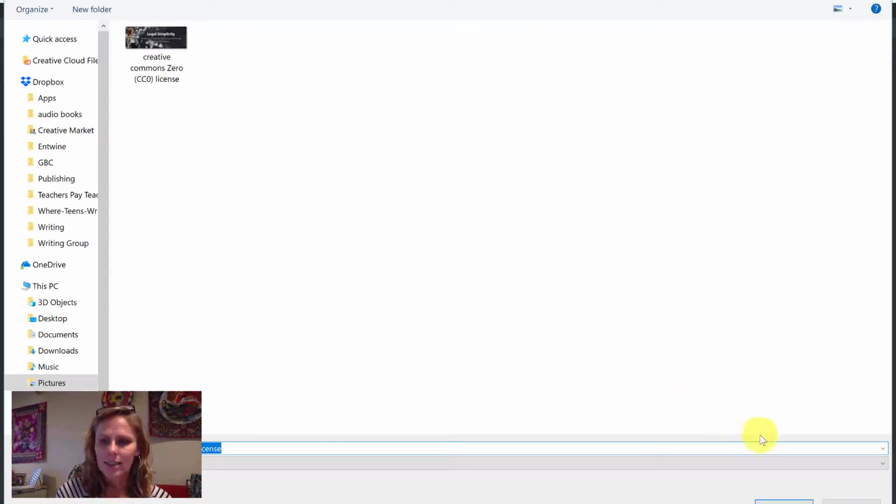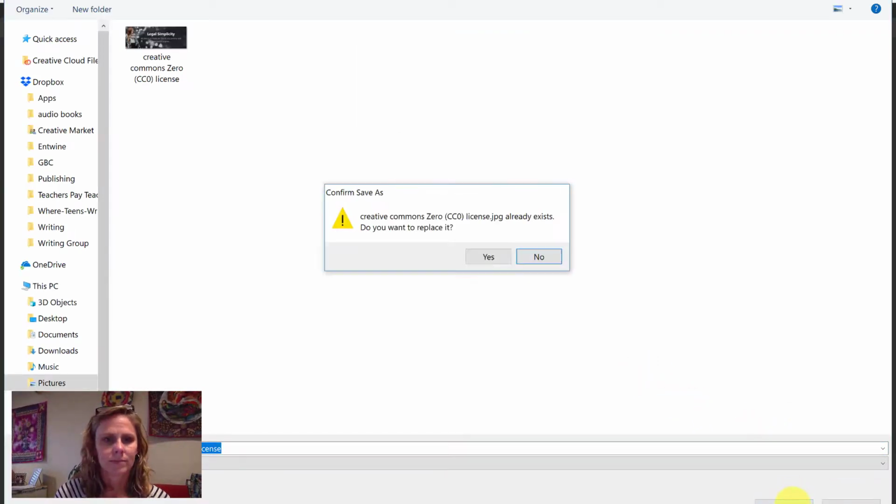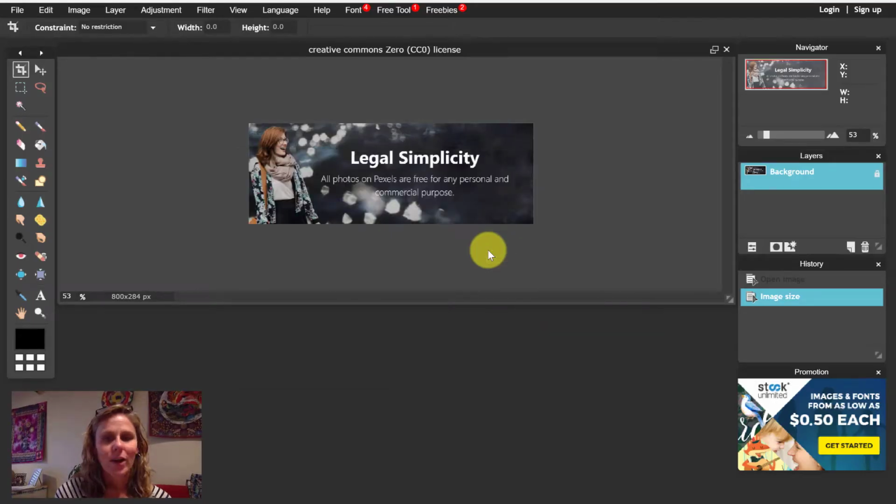I'm going to save this to my computer. Oh, I already did it to test it, so we're going to replace it. And there we go. Now I have my image saved and it's resized. The pixel size is perfect for the place that I need to put it in my blog post, and the file size won't slow my computer down. So there you go. That's all you need to do before you upload images to your website. These are the steps you should take.